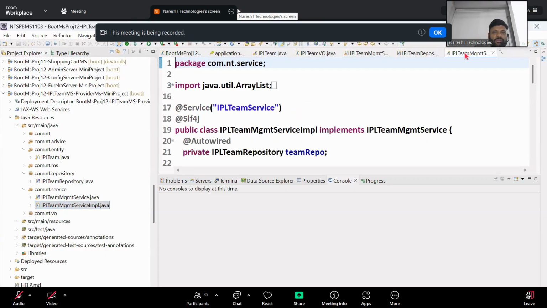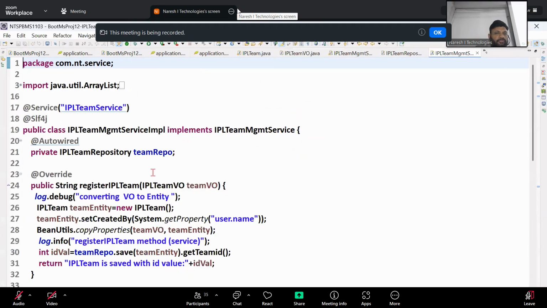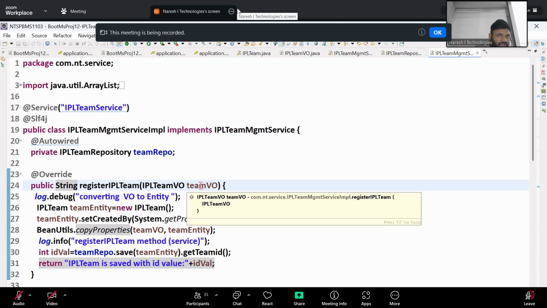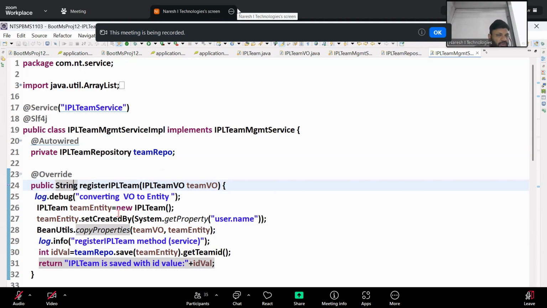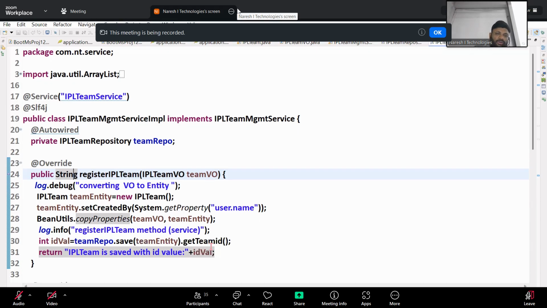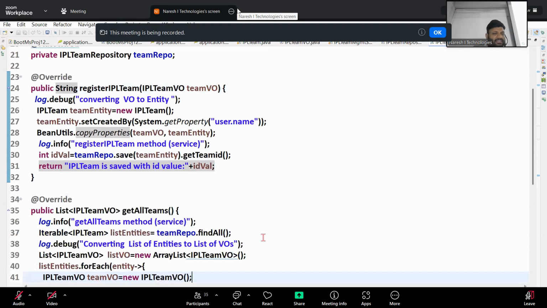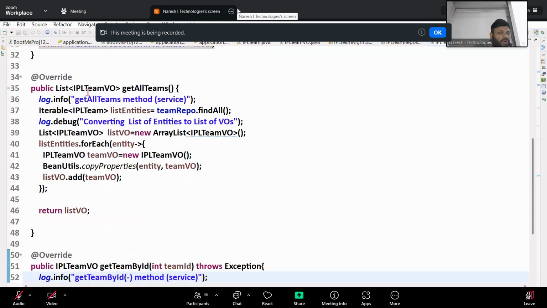Check it out. Register. First, you got the VO object, guys, that we are converting into a team entity object. We are copying properties from VO data to the team entity. And when you call the save method, data will come to metadata properties automatically, guys. Any rocket science in this? No. Okay, next one is what?